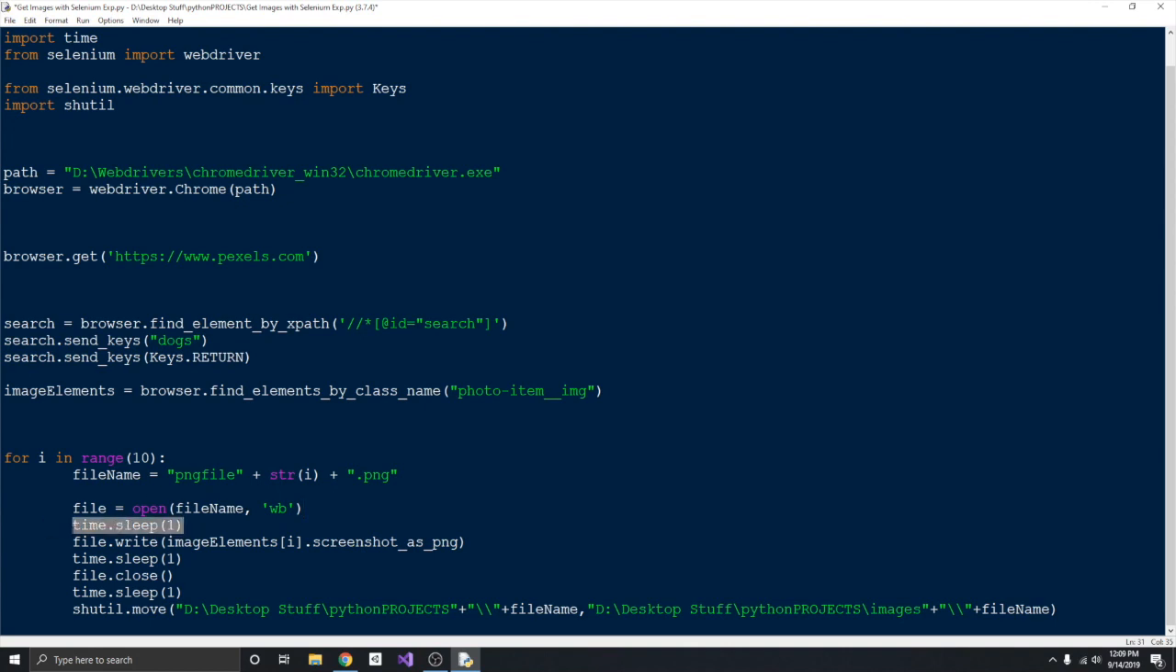After, we're going to do a sleep for a second, and then here's the part where we actually write to the file. So file.write and then image elements I.screenshot as ping. So this image elements I is like, if I is 0, then it's going to get the first image from image elements. And then .screenshot as ping is just taking a screenshot of the element. If you don't include this, it won't write a ping file into it. It won't write an image file. So we need .screenshot as ping.